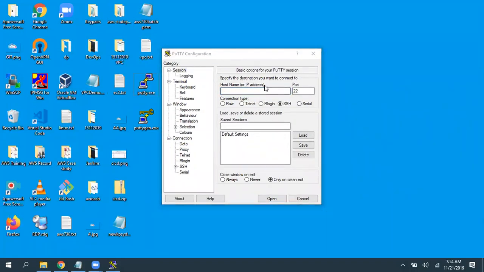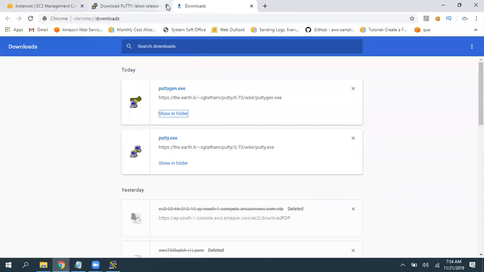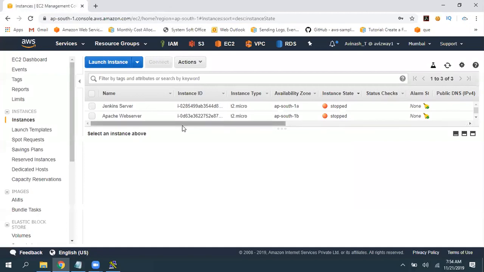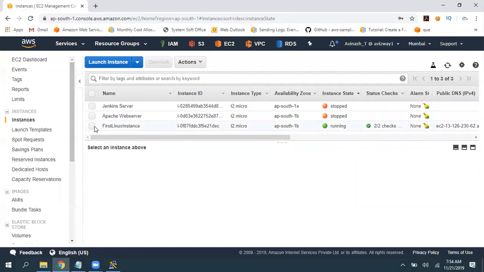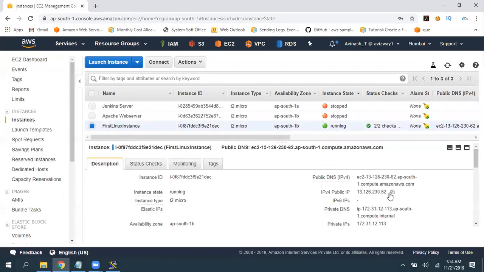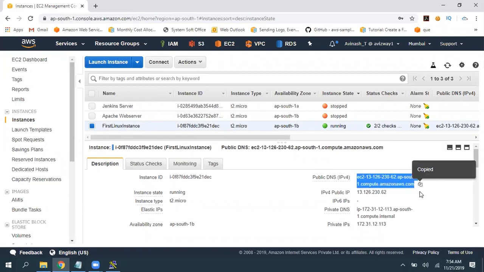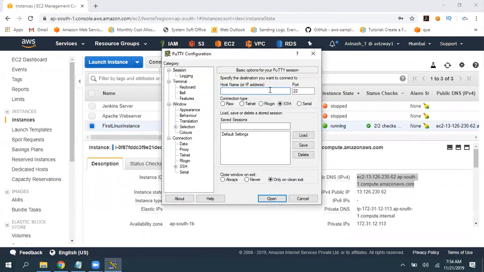And here is the host name or IP address. So you can give a DNS name or the public IP address of our instance. Go here, select our required instance. So here is the public IP address. You can use this or you can use the public DNS. Both are fine for us. And I'm going to grab the public DNS, enter that here. And I'm using port number 22. That is what we opened in our security groups, right?